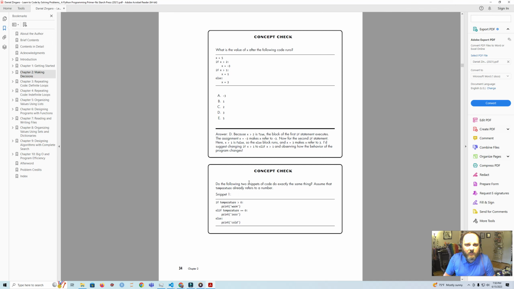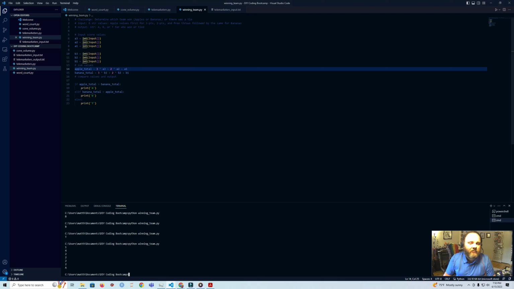So please take a look at these concept checks. I think they're useful. They help test to see whether you understand it as well as you think you do. But that's everything.